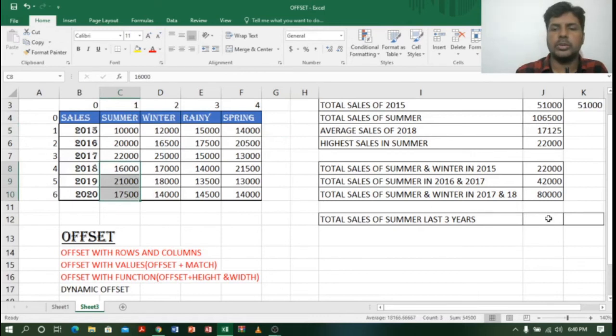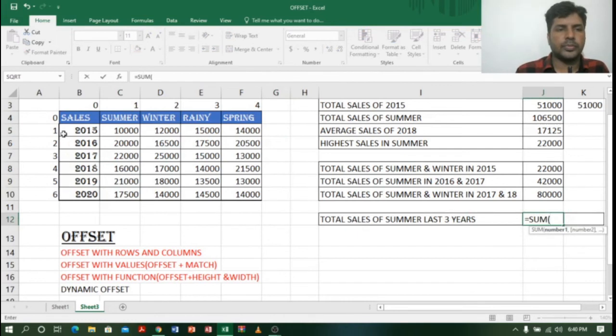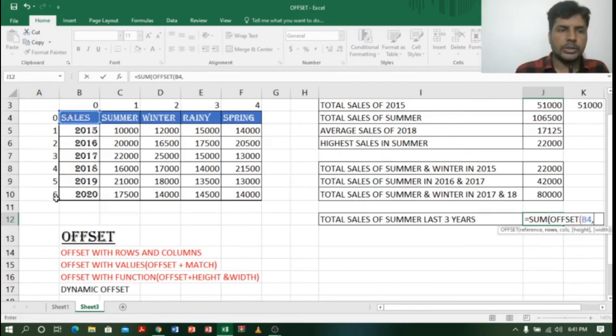So I will just type equal to sum again. Here, sixth, before that offset, open bracket, cell reference, comma, sixth column, so I'll type sixth column, comma, first row. Now I am going up, remember, so when I go up I will use minus. Minus 3, comma, we don't have width, right? So width only 1 because we are only choosing summer, right? So let me close the main bracket, enter.